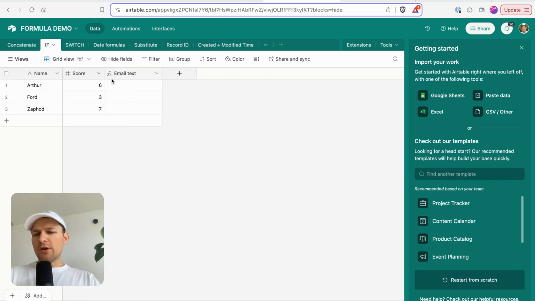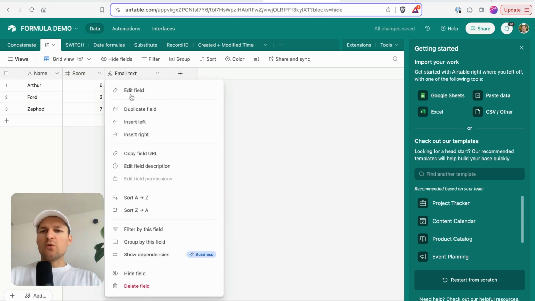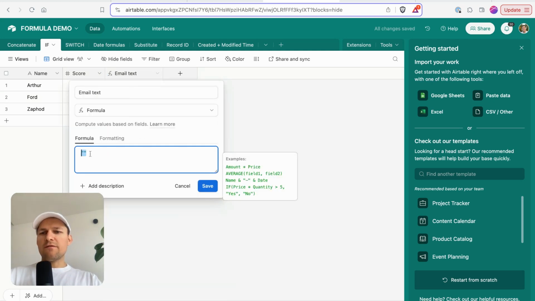The next formula we want to look at is an if formula. The if formula is basically saying, if something happens, then do this, or otherwise do something else. So in our case, what we want to do is send these people emails. And in that email, we want to add a text depending on how they scored. If the score is above 5, we want to say something like, hooray, you did great. If it's below 5, we want to say, sorry, you didn't pass. So we can use this email text formula here.